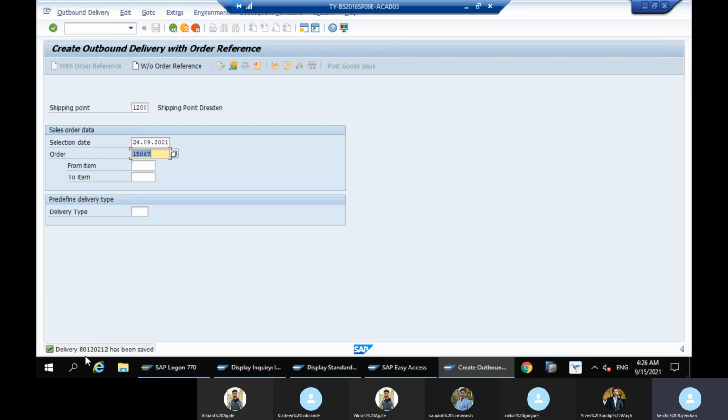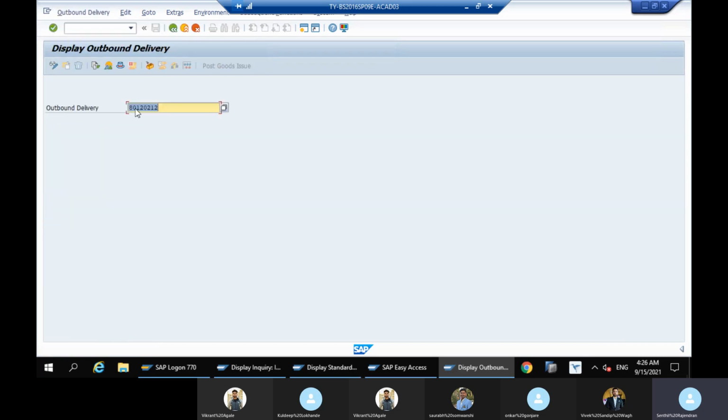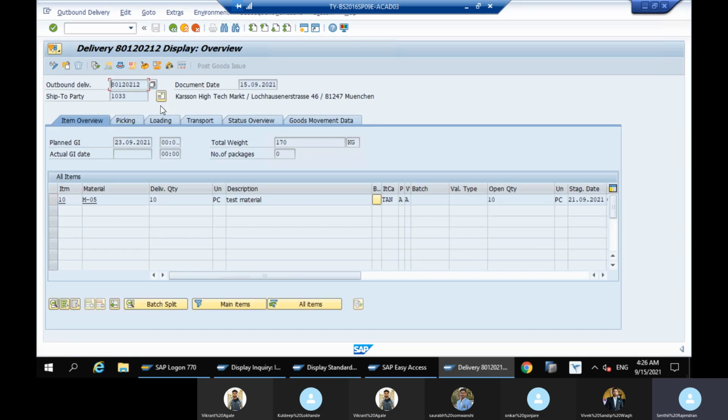Now delivery 80120212 has been saved. In the same way, if you go here and put display, you will have this number. So you can press enter. You are now displaying the delivery document which you created.